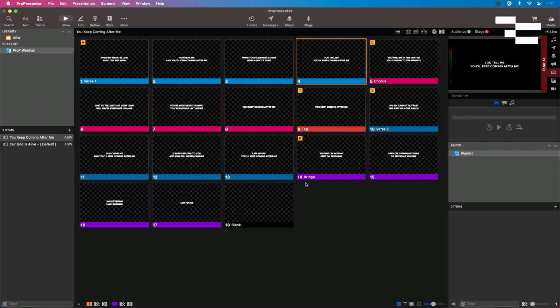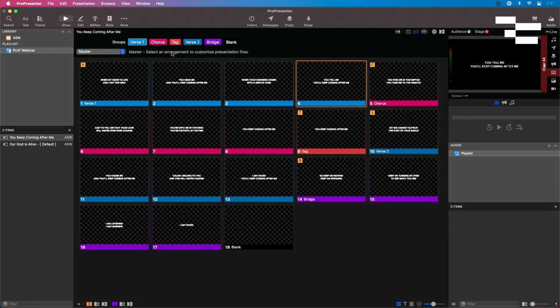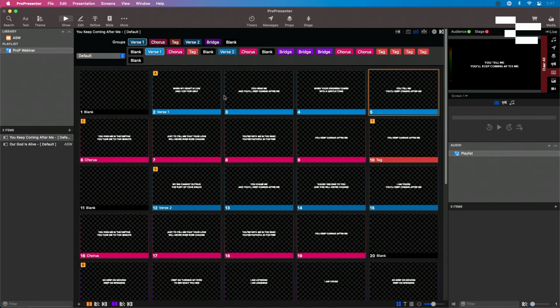Another pro tip, as I learned while we were recording this song, is make sure you have your arrangements correct. If you're going to use the arrangement stuff built into ProPresenter, make sure you have that queued up, because that's going to change your slide order as well.